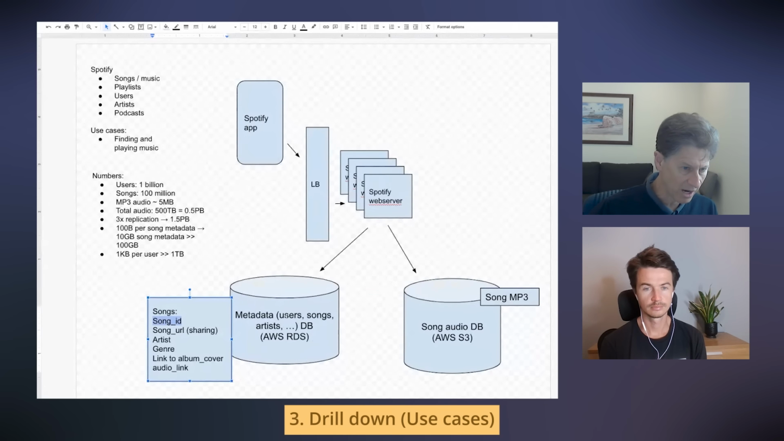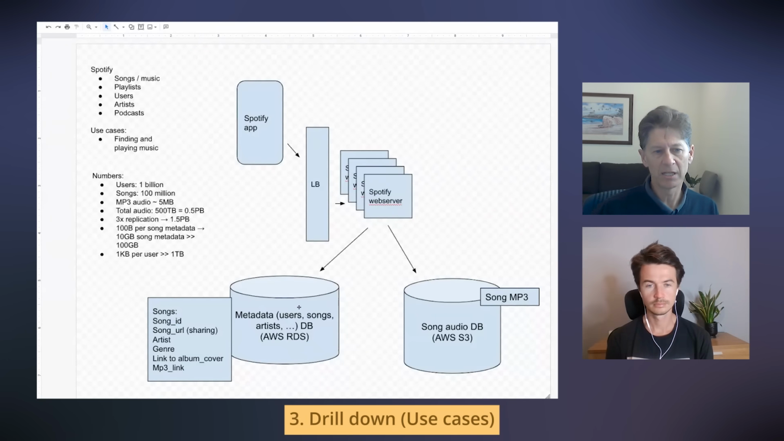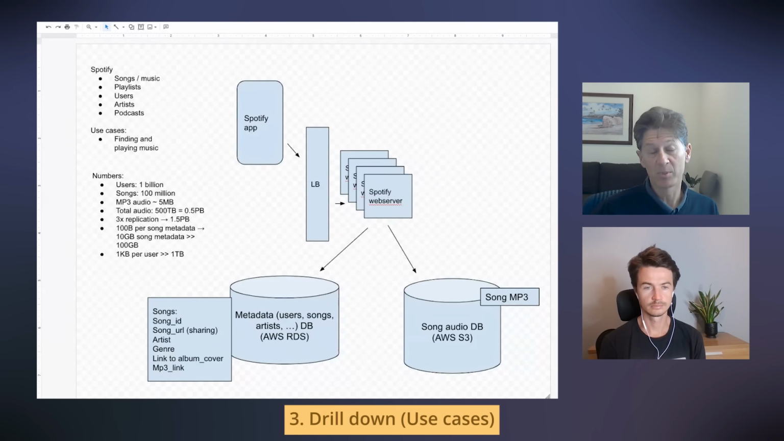What did I call it? Oh, an audio link. Maybe that's an MP3 link. I don't know, something like that. Maybe that's a better term for it. So the MP3 link, and so that MP3 link or audio link would be returned. And now the Spotify web server has to go to the database where the actual audio is stored and fetch that.